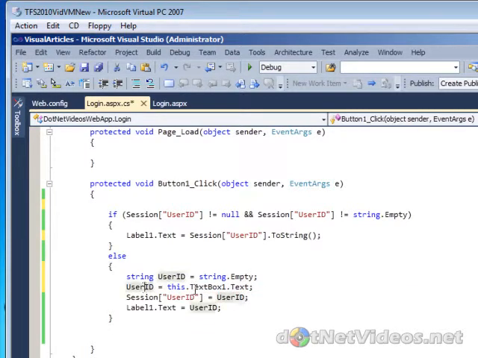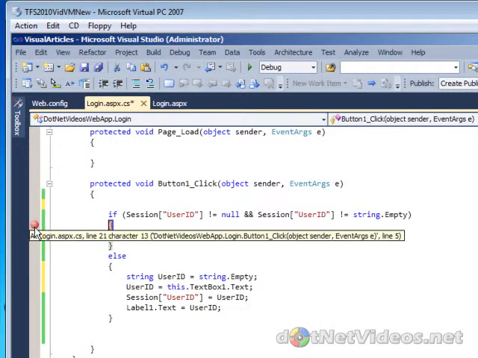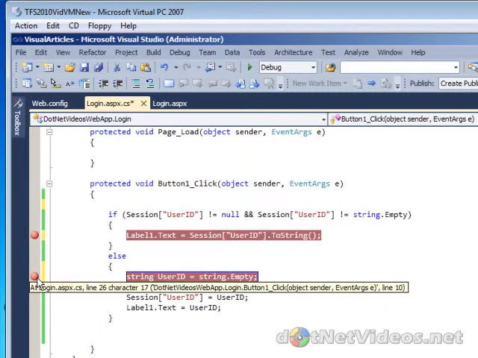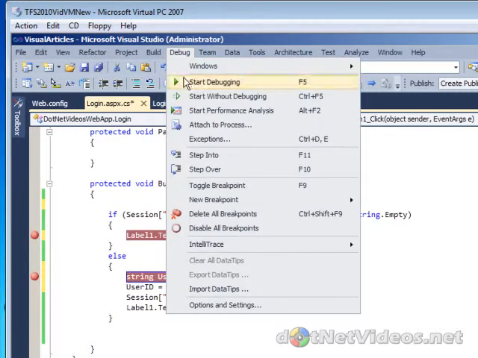I'll introduce this extra line of code here where I'm simply going to grab the user ID out of the text box. So when somebody types something, that's what we're going to put in session. If the session already exists, once again, we're simply going to display that on the label. I'll set a couple breakpoints to make this point perfectly clear. Once again, right now we're showing in process session.